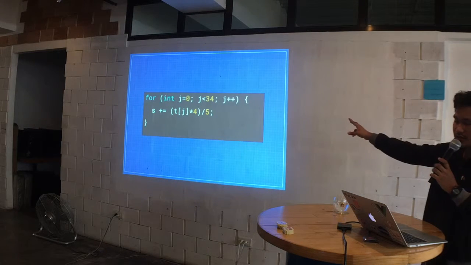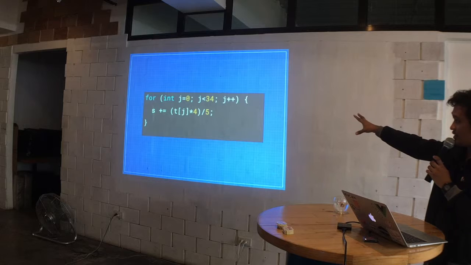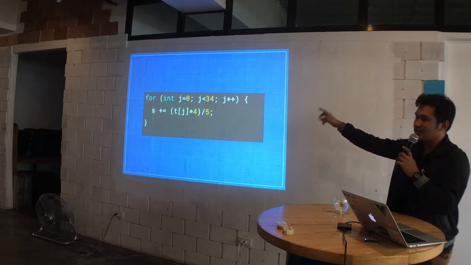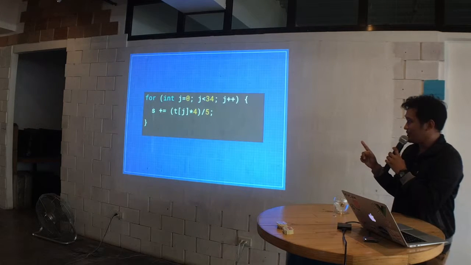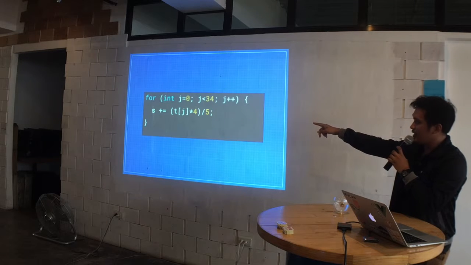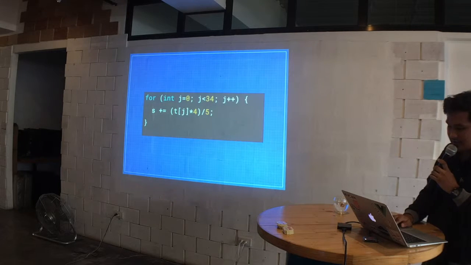So another bad code example is we use a lot of single letter variables. So like J and T and S.